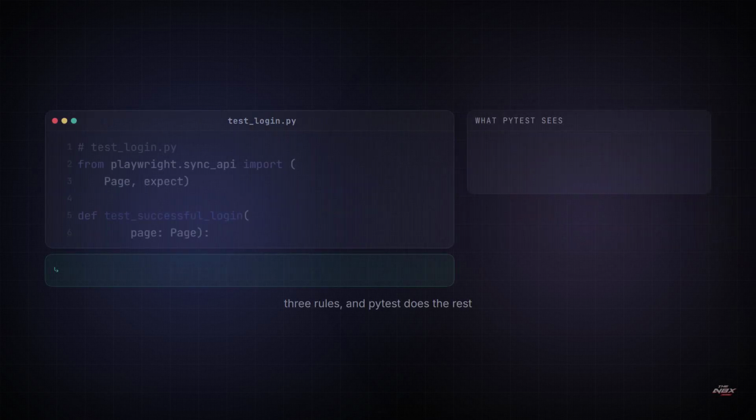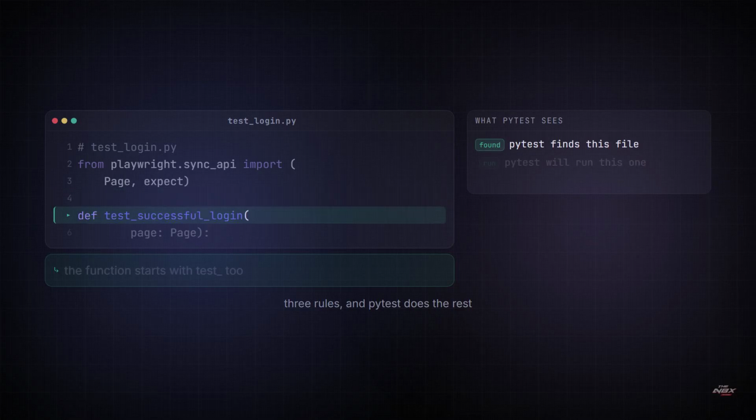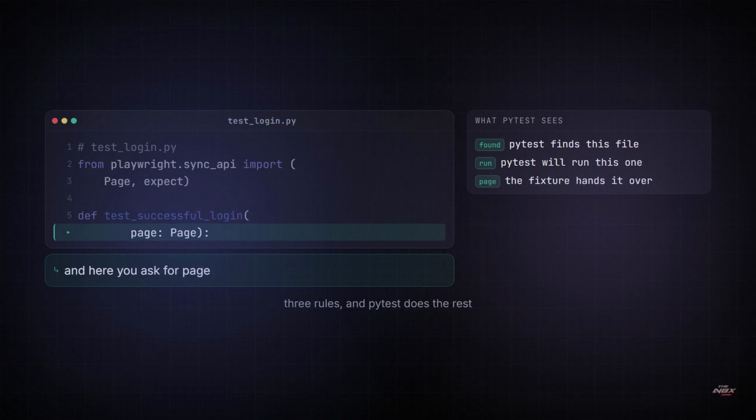Now the rules, and there are only 3. The file name must start with test underscore. The function name must start with test underscore too. And you ask for page in the brackets. That is all pytest needs.